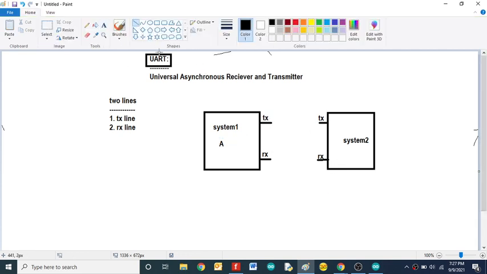You have to connect the transmitter pin to the receiver pin on the other device, the recipient device. We have to make the connection like this if you want to achieve the communication. So connect transmitter to receiver and receiver to transmitter pin on the other device. This is the connection of the UART between two systems.